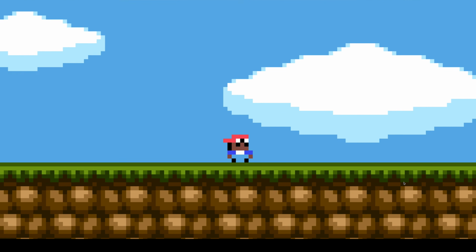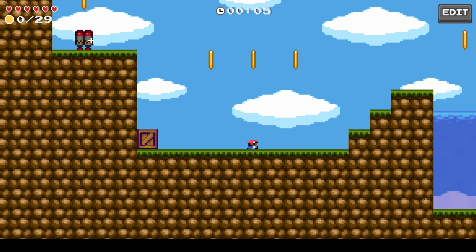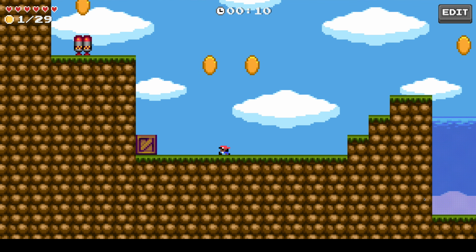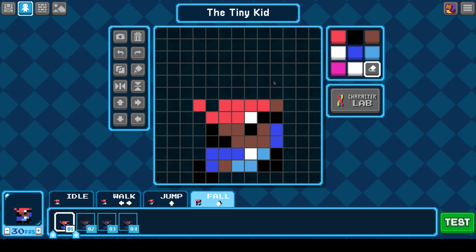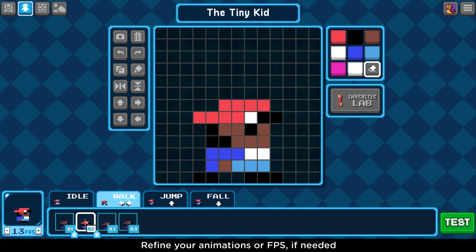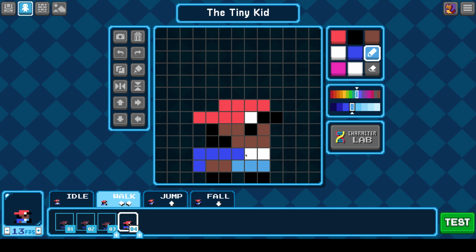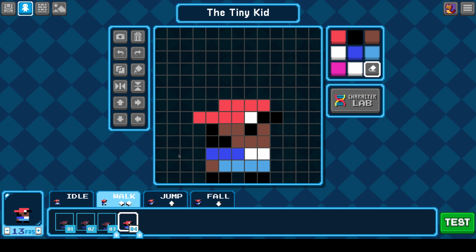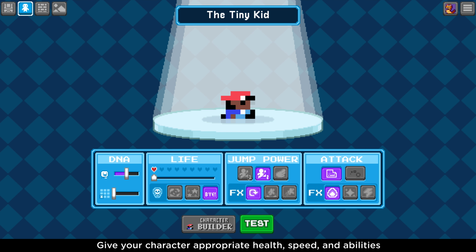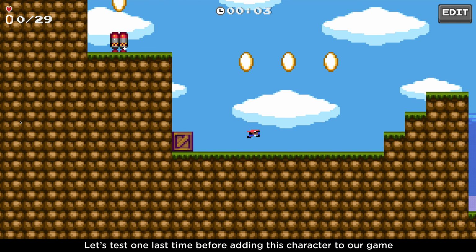Now test it. Refine or edit your animations if needed. I'm going to add some frames to my walk animation. Give your character appropriate health, speed, and abilities in Character Lab. Let's test one last time before adding this character to our game.